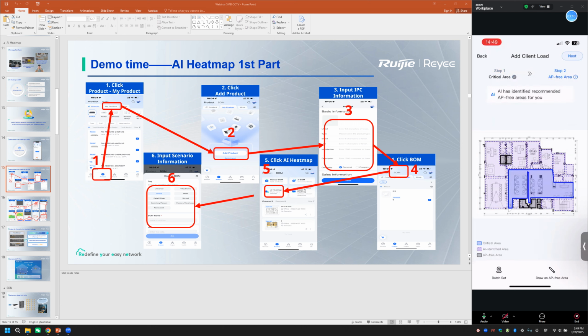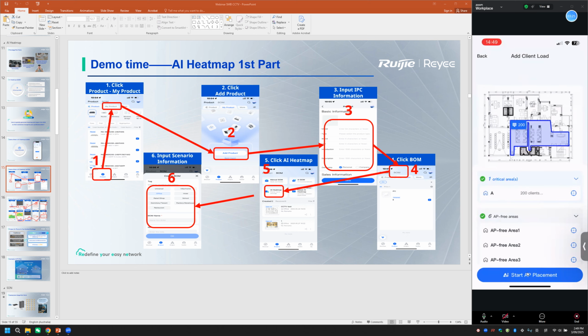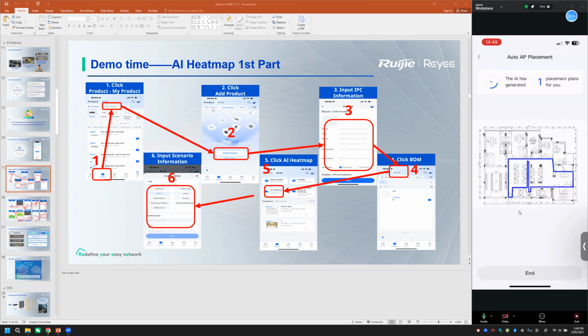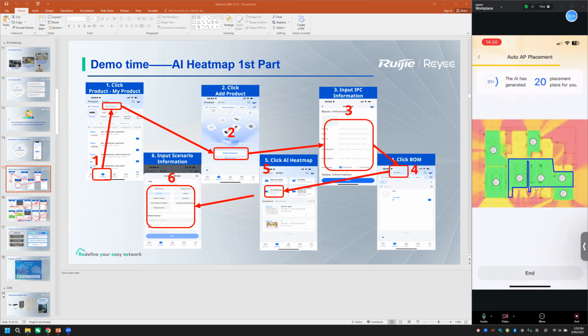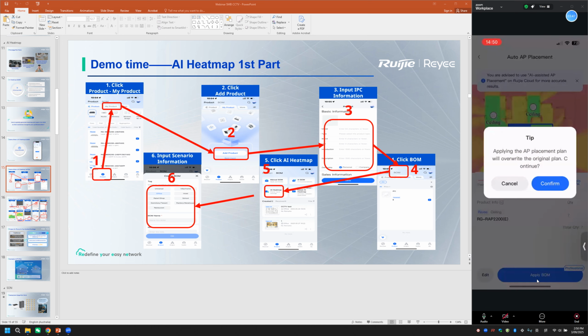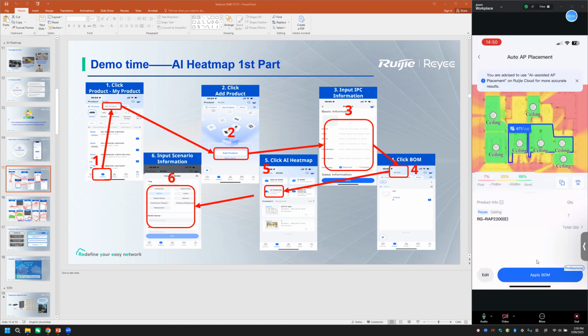And then is the AP-free area. You could select any area to be AP free, where you do not want to install an AP, in that area or in that room. That is how you do that. And you click next. And that's done. You can just click start AP placement. And our AI will give you a recommendation of how many APs we need and where you could install them. It's done. And if you think it's okay and want to use that, please click apply BOM and confirm.